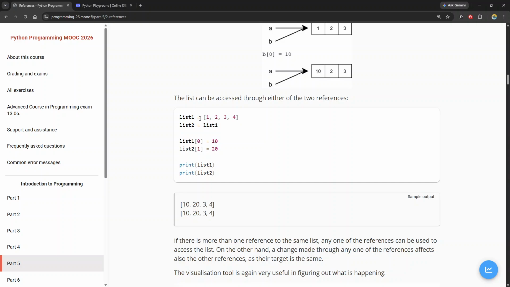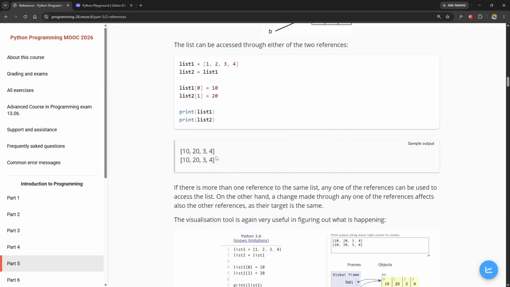So when we do this, list1 is equal to this list of integers. Then we set list2 equal to list1. Then we change index 0 of list1 to 10, and index 1 of list2 to 20, right? And then we print list1 and list2. They're going to print the exact same thing, because they're pointing to the same position in memory. Here we're manipulating the exact same list, even though we created two different variables and assigned the reference of list1 to variable list2. They're still pointing to the same position in memory.